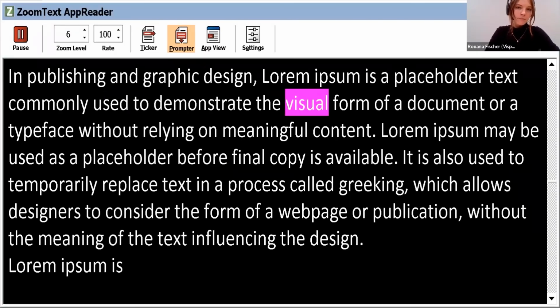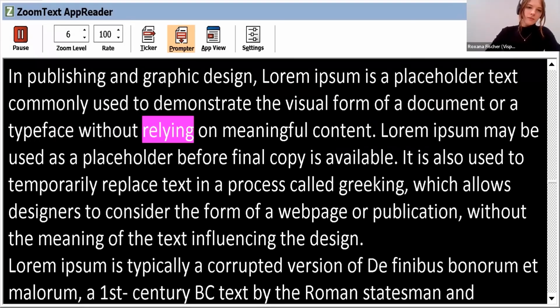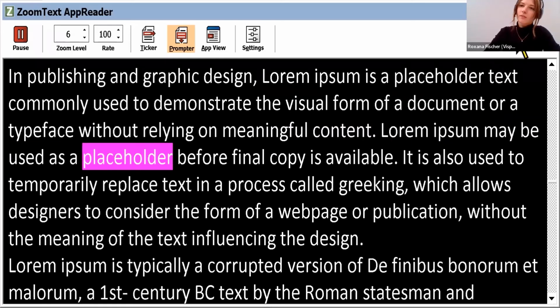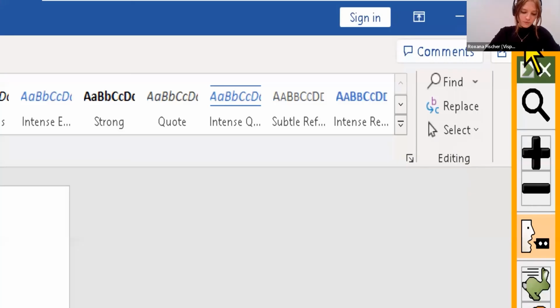Used to demonstrate the visual form of a document or a typeface without relying on meaningful content. Lorem ipsum may be used as a placeholder before final copy is available. It is also used to temper.